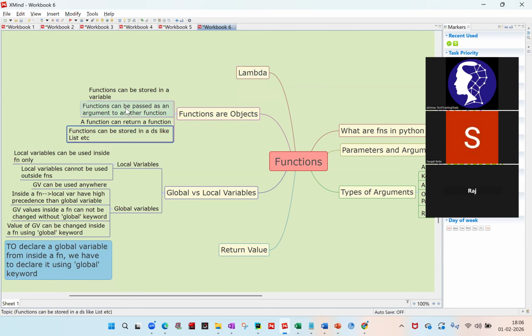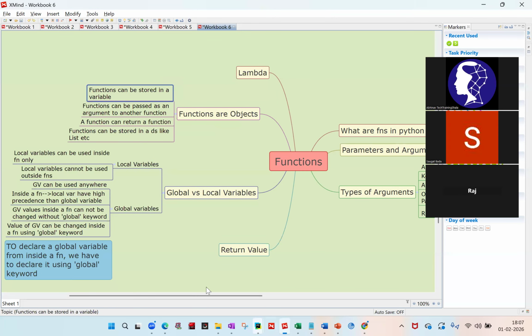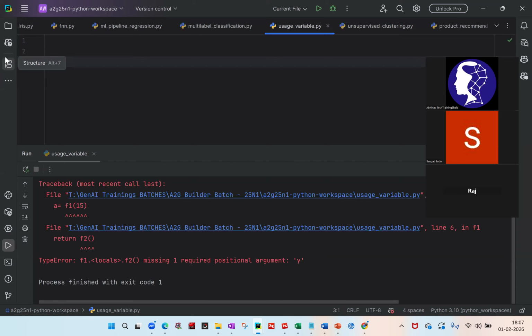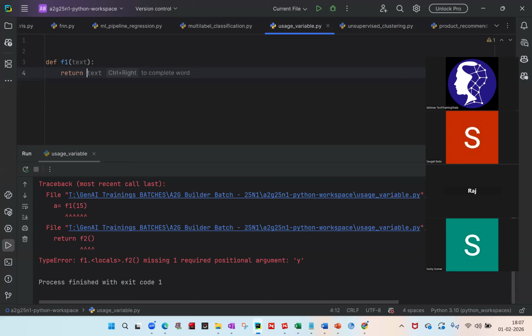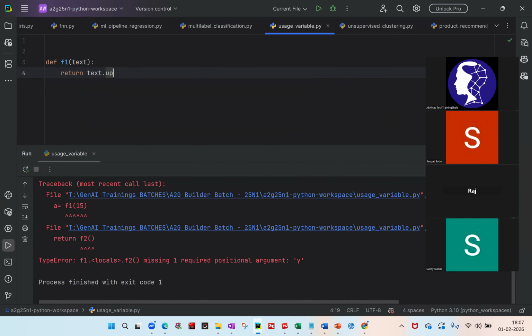So let's see these points one by one. So a function can be stored in a variable. Let's see what it means. So let me define one function. So def f1, and let's pass some word inside it, text. And what I'm doing is it is basically uppercasing the text. Text dot upper.